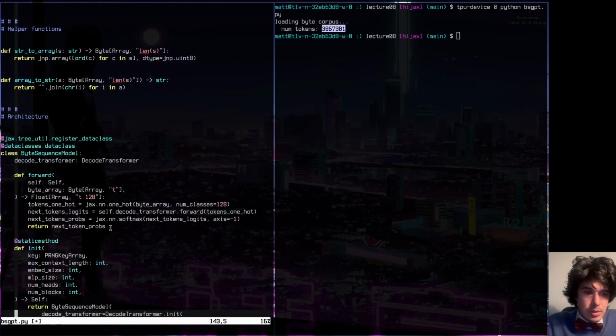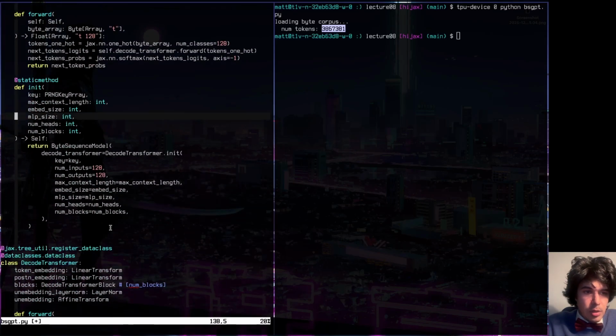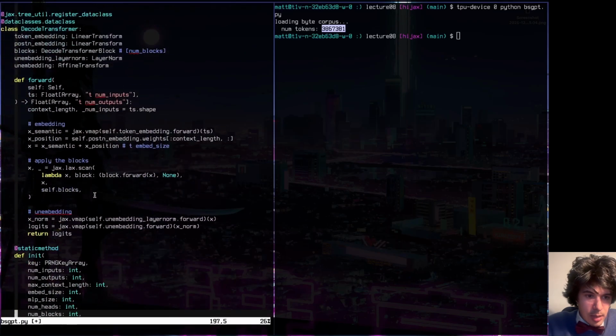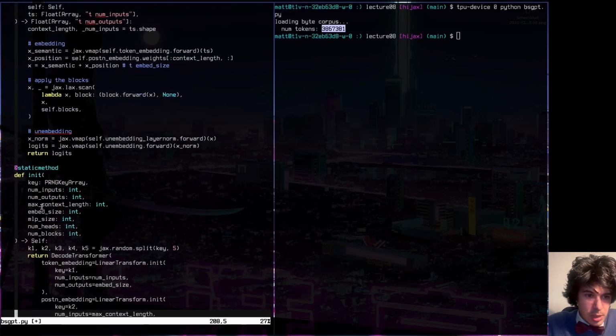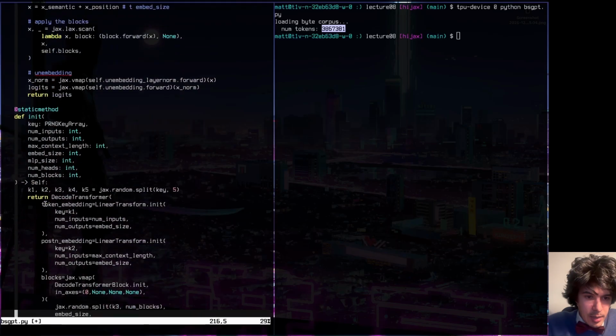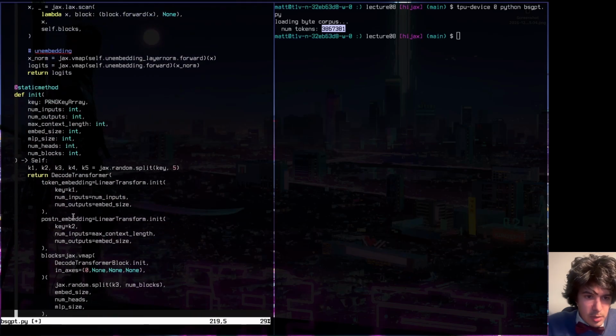So let's have a look at this init method and see that we pass into the decode transformer all of these shapes. In order to do that, eventually the decode transformer is going to need to know what they are. Let's trace that through a little bit, shall we? Let's, for example, have a look at where max context length ends up. Max context length comes into the decode transformer's init method and gets passed into the position embedding as the number of inputs of a linear transform.